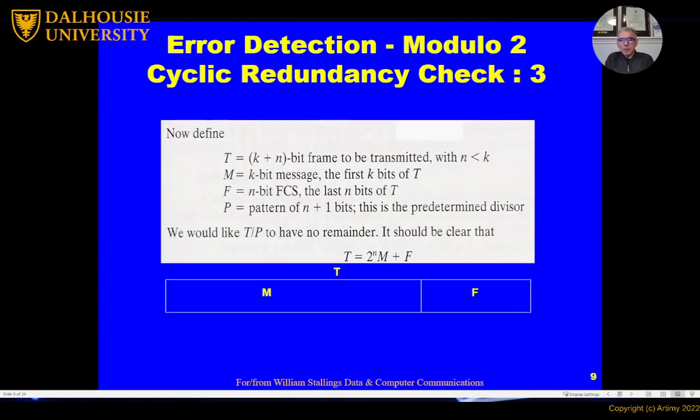All right, so you will see here that we have our definitions. T is the bit frame that needs to be transmitted. M is the original message, which let's say has K bits. K is the number of bits. F is the number of bits that we need to add, or actually, it is the FCS, or the cyclic redundancy check. And P is the pattern by which we divide.